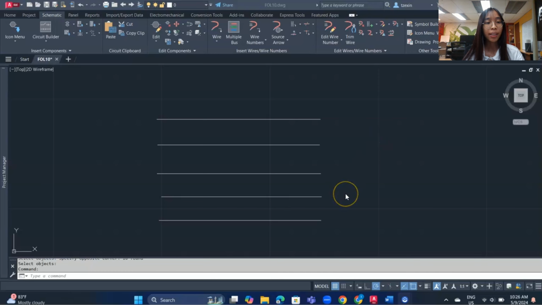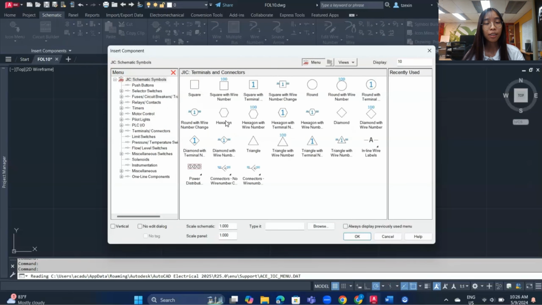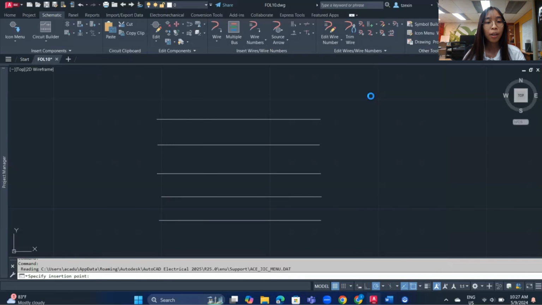Here is the wire that I inserted already. Let's insert the terminus symbol inside the wires. So we can go to the schematic tab. Under the insert components panel, click on the icon menu and select the terminus or connectors. Here there are many types of terminus. Let me choose the circle with terminal number, and I will insert it in the first wire.